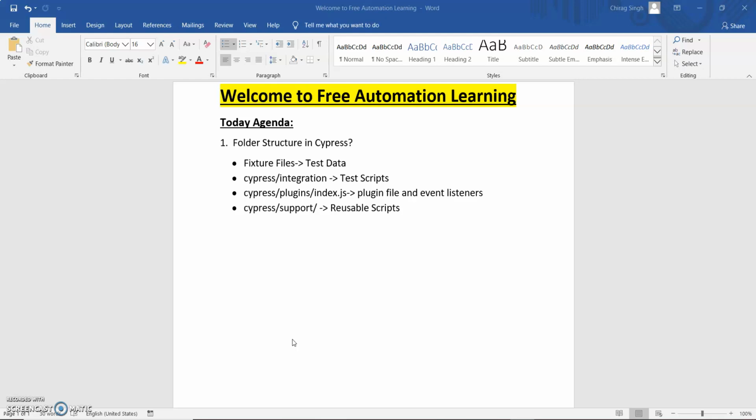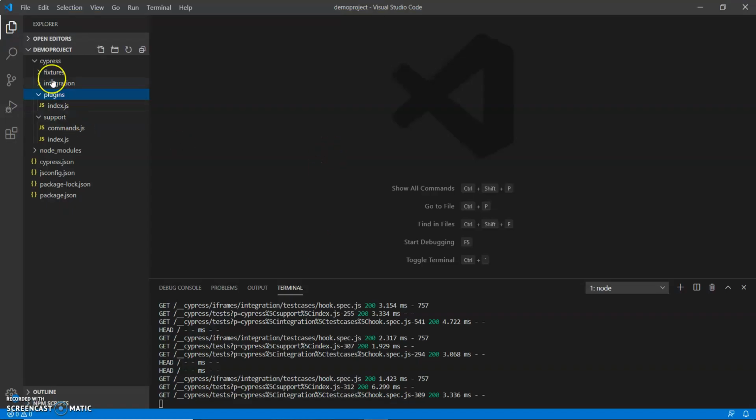Today we are going to discuss folder structure in Cypress. So what is the folder structure which Cypress follows? We will see this in this video. So let me open my Visual Studio and you can see that Cypress has many folders and many files. So what is the meaning of these folders and files? We will see in this video.